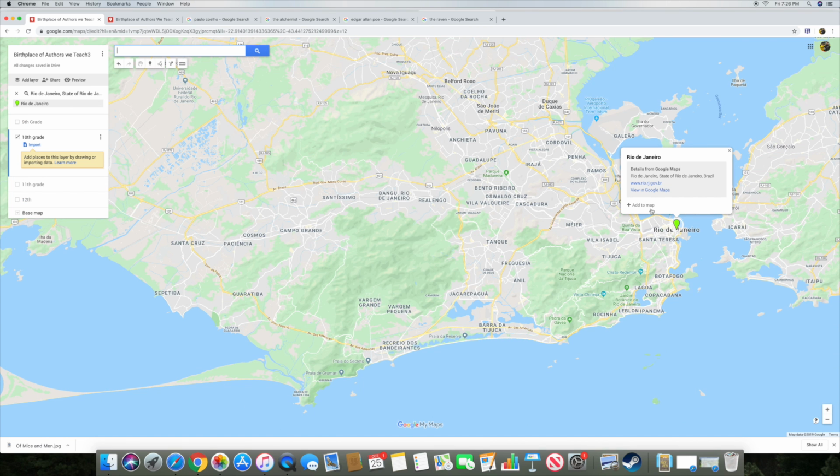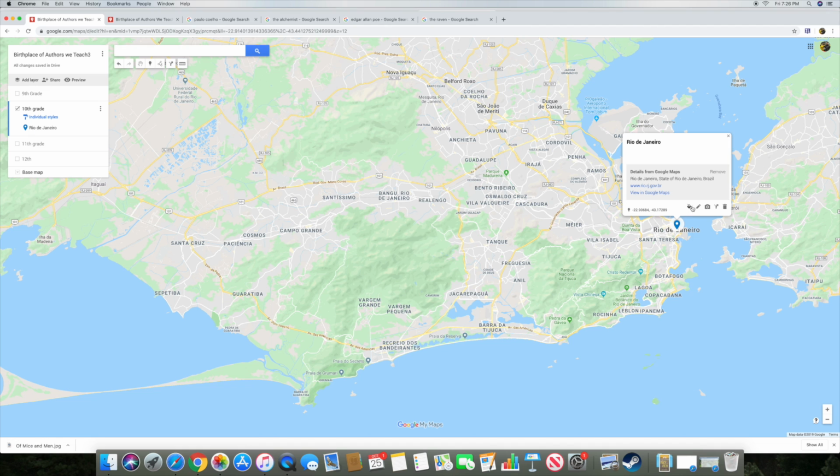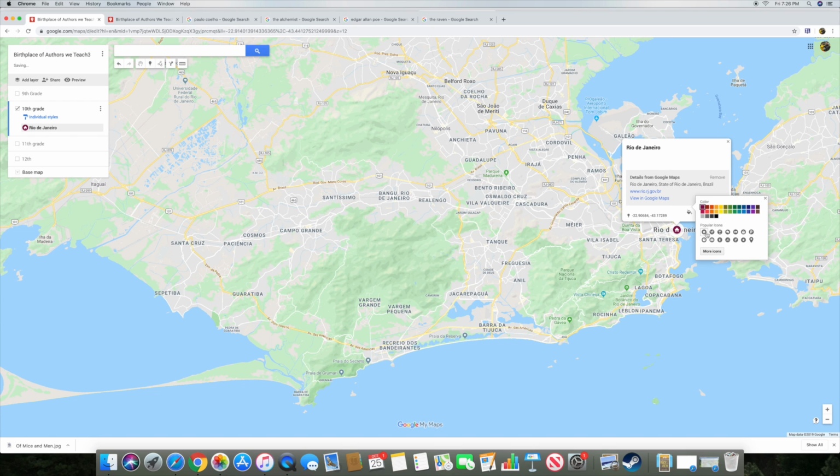We're going to add this to the map again, and let's say we're going to have the 10th grade color as red. And we go back and we can add that home icon to make it a little bit more intricate. We'll edit and we can change the name to Paulo Coelho and The Alchemist, and we can save. So now we do the picture.